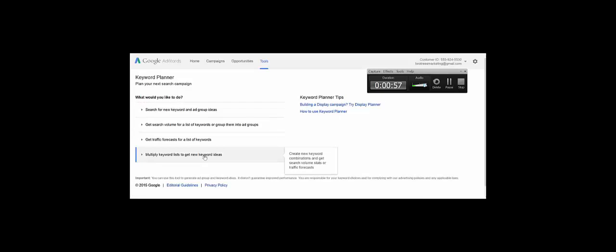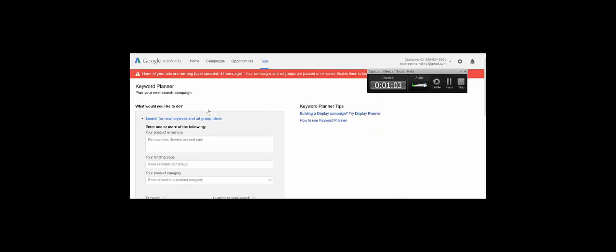Now there's a number of options. The first thing you're going to use is the top one: search for new keyword and ad group ideas. And those desires that you found earlier, or the functional terms, we're going to search for those. Perhaps an example for running shoes is to get fit. We're going to leave the landing page for now, but we can actually use this specifically to find what your competitors are ranking for, and it's going to give you a few suggestions that you wouldn't get normally.